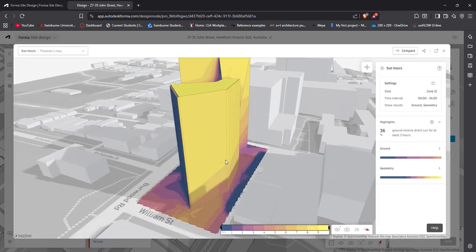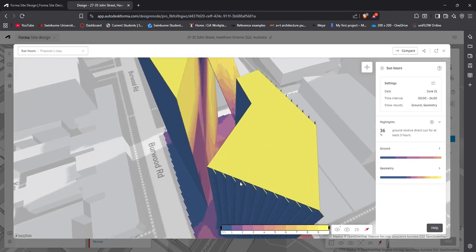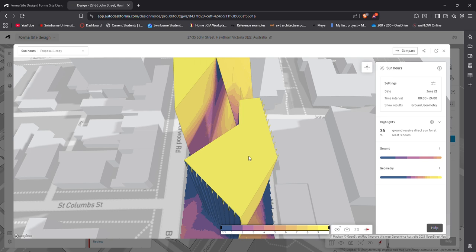And there you have it. Now you know how to import a proposal into Forma and do a sun analysis on that proposal that you've imported.